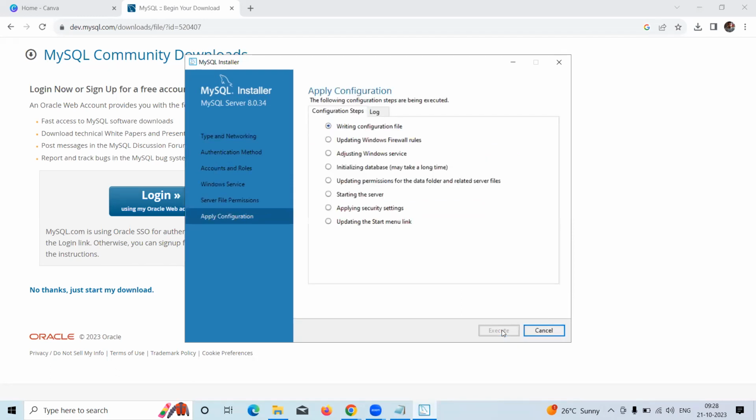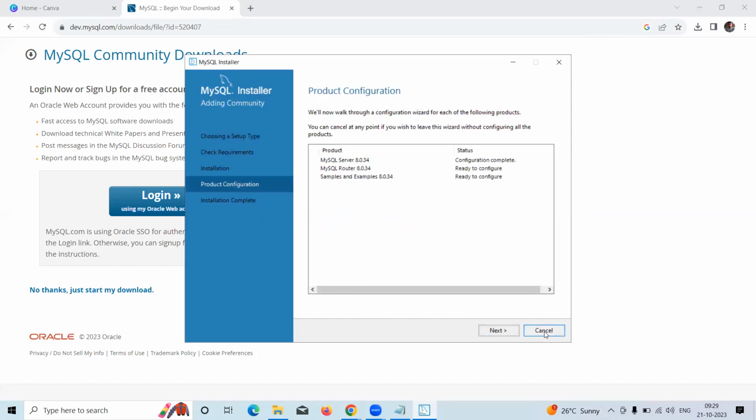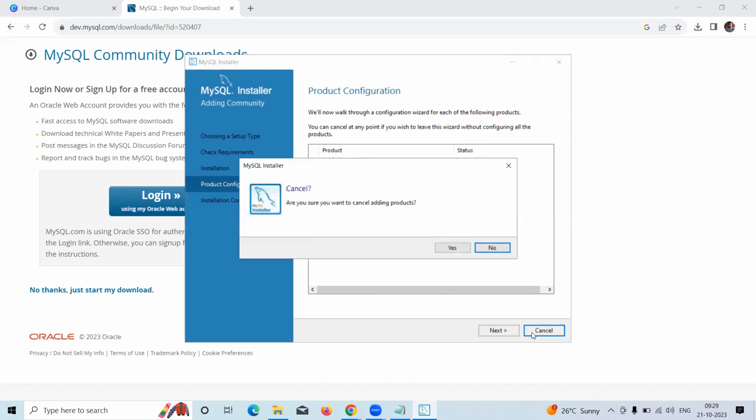Next. See here, whenever it is executing one by one, let it execute: initializing the database, updating the permissions, starting the server, applying security settings and everything. Right, with this one we can finish. See, once you click on finish, then execution is completed. Again it is showing all the things but they are not required. Just click on cancel.